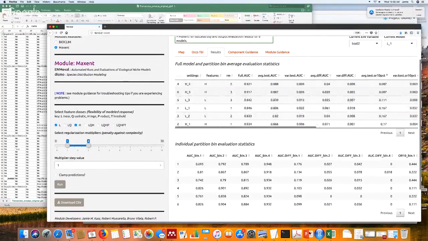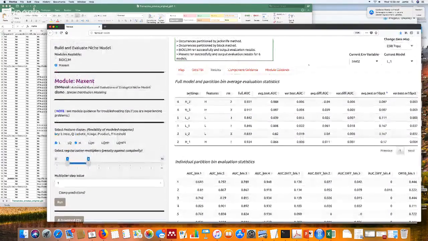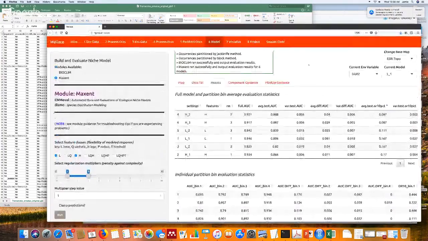To break the tie, we might look at a different stat, like the average test AUC. We see that H2, so Hinge with a regularization multiplier of 2, and Hinge 3 are pretty similar. I'd say probably almost the same. So let's just select H2 as our optimal model for now. What I want to emphasize is that Wallace does not choose models for you. You have to be the ecologist, you have to be the statistician, and you have to make the decisions by yourself, given the information that's available to you, which I feel like I'm being repetitive, but it's all here. Here is the information. So we're going to go with H2 for now.